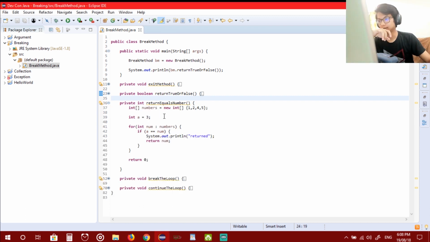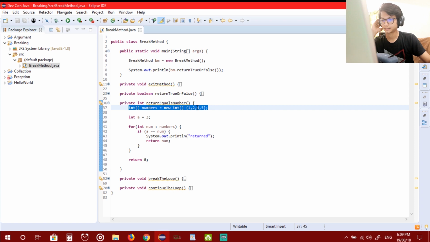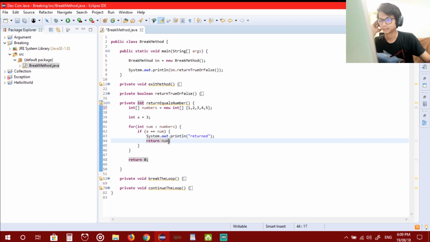Moving on to the next one, which is return equals number. This is kind of the same as return true or false, but instead of returning true or false, it returns the number itself. For example, here there's an array of integers 1, 2, 3, 4, 5. Integer a is 3, so it will look through all the numbers, 1, 2, 3, 4, 5. As soon as a is equal to the number, which is 3, it will print this return, and this returns the number.